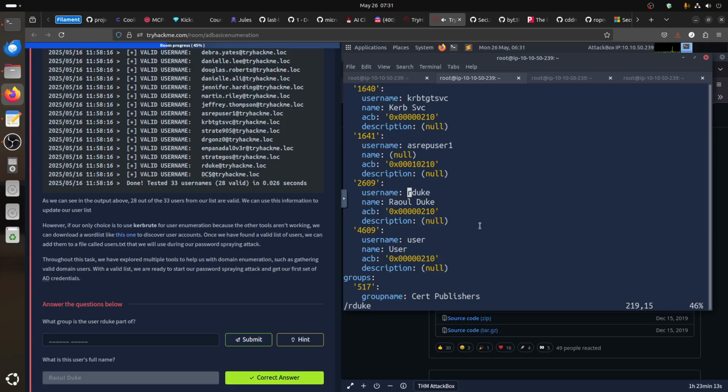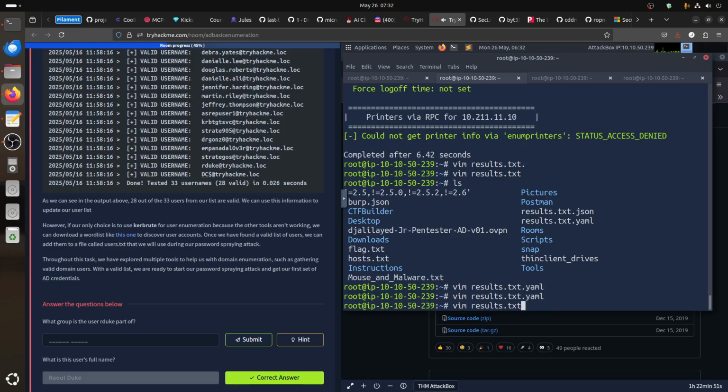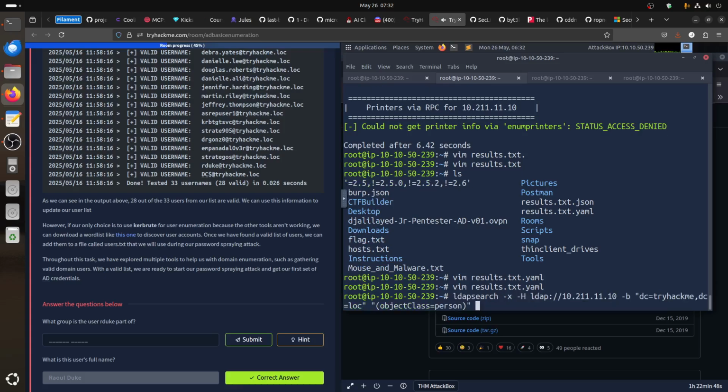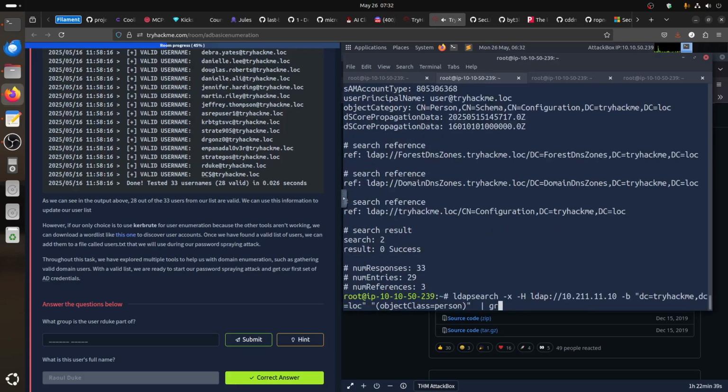Let's search for it quickly. Duke. Next. He's nowhere. The second command for ldapsearch, where is it? This is the one we did. This is the second one. Don't make too much noise. Yes, let's do the easy way. So we grep minus i. What's the name? Duke.